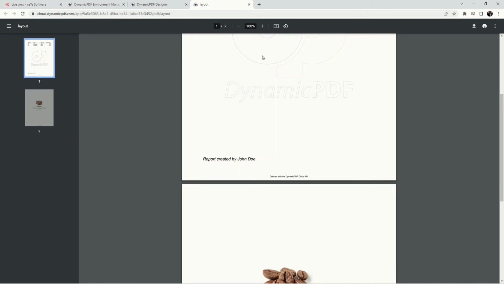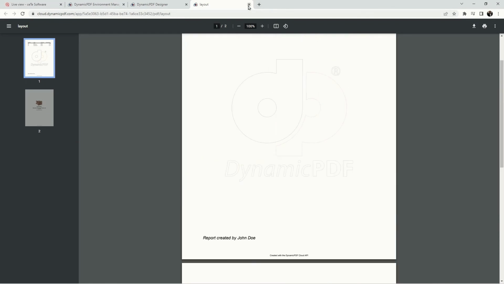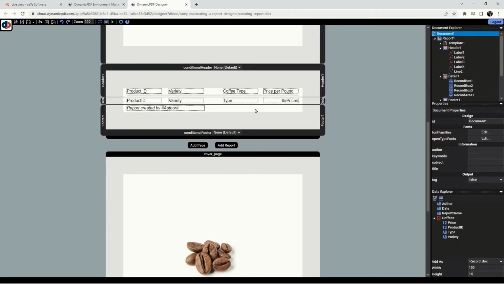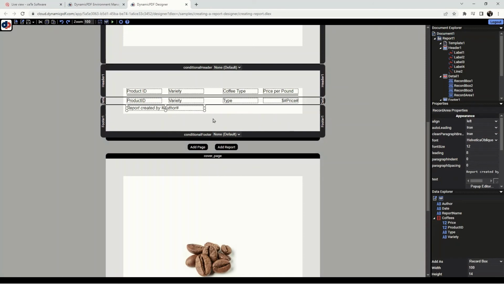But you can do things to make it look better. Now I said we weren't going to spend too much time on formatting, but let's add a line to the header. Excuse me, let's add a line to the footer. Just to make it look a little better. So let's move down the record area. Let's add a line.